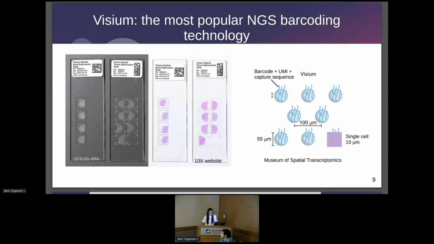Each of the spots has printed oligonucleotides, which have a barcode whose spatial location is known, a UMI, and the capture sequence, like a poly-T, to capture polyadenylated mRNA molecules. After you mount the tissue on this array and permeabilize the tissue, these oligos will capture the transcripts, which are then reverse transcribed, amplified and sequenced.